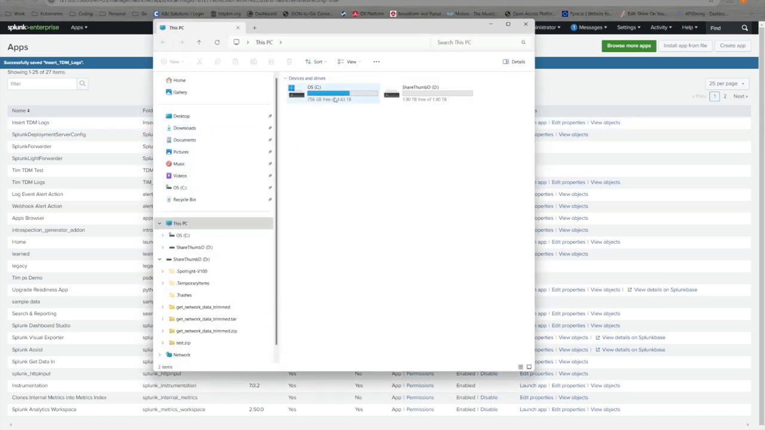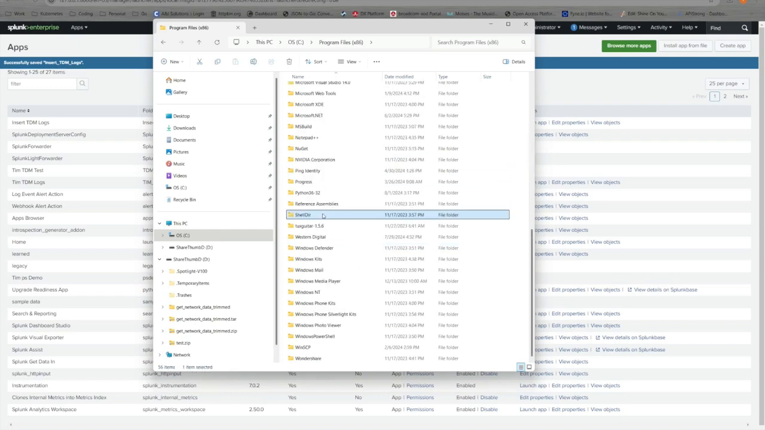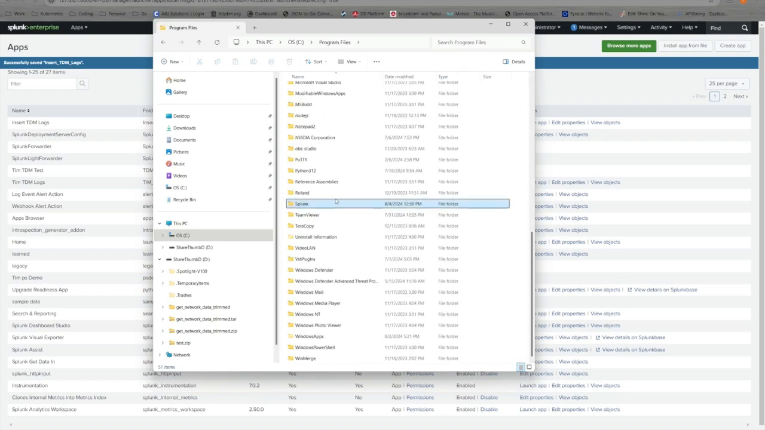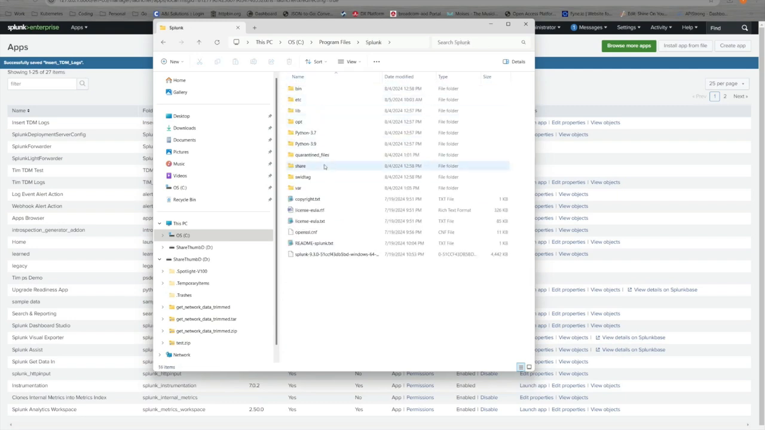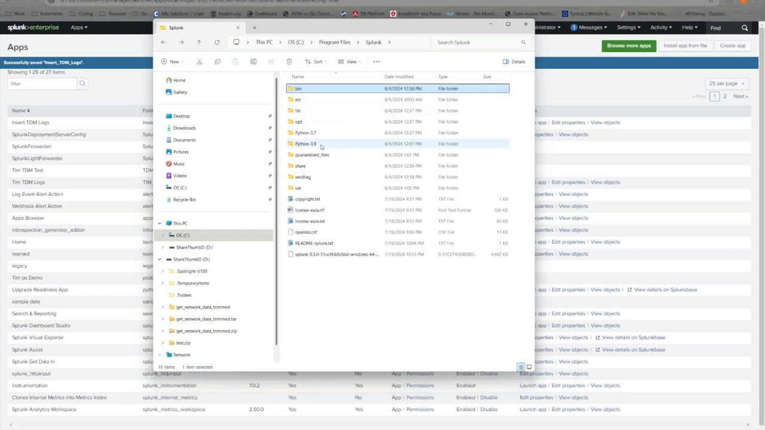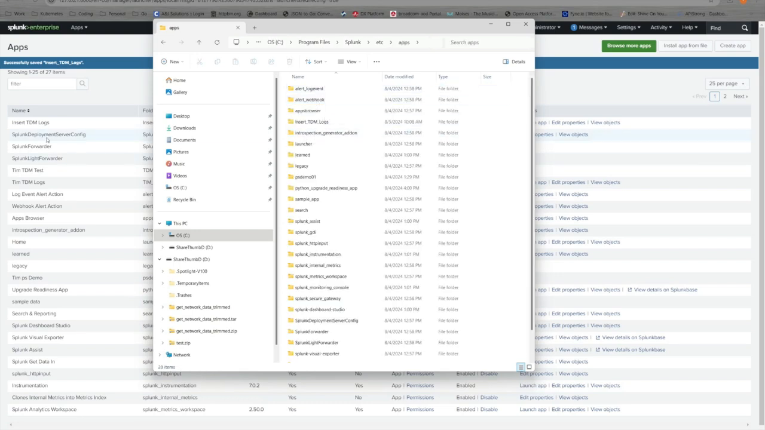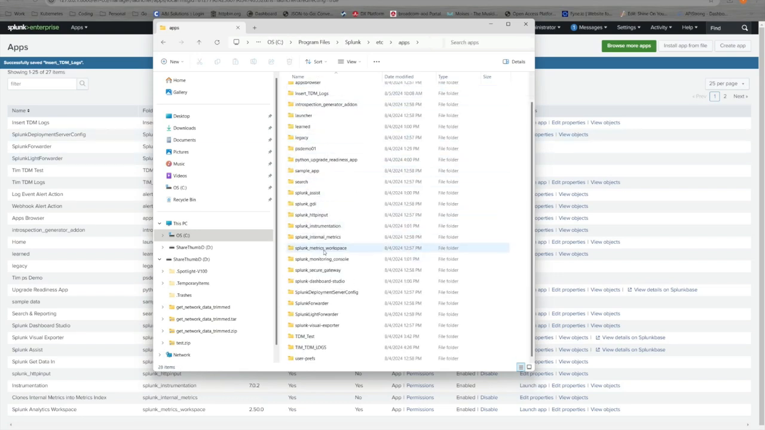If I go to where this is installed, it should be in C, Program Files, maybe in the other one. Give me one second. Splunk. Yeah, Splunk. Again, I'm not a Splunk expert by all means, but we should be able to find what we've done in here. It's under etc, and then under apps, and then we have one called Insert TDM Logs.